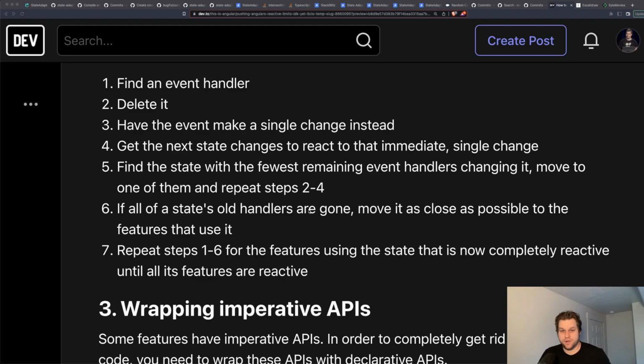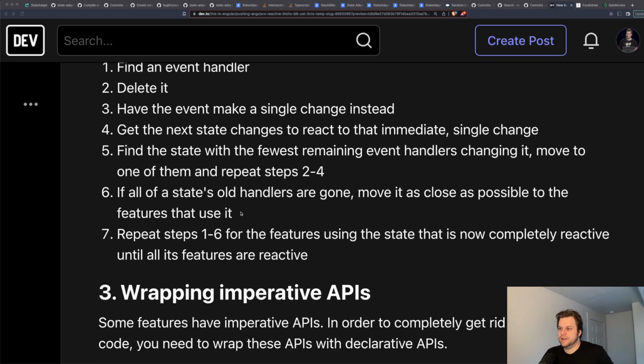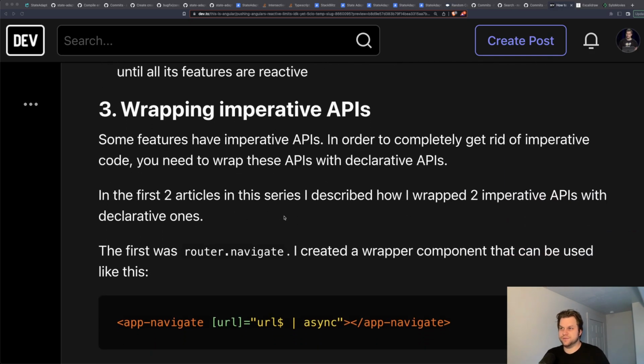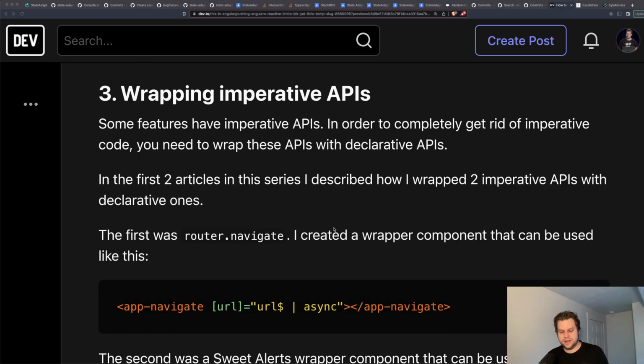And again, I'm going to be going over some of these details in a really interesting way, I hope. I can't wait for that part. Okay, so next thing we need to do is wrap imperative APIs, because there are so many imperative APIs. It's awkward and it makes it difficult.